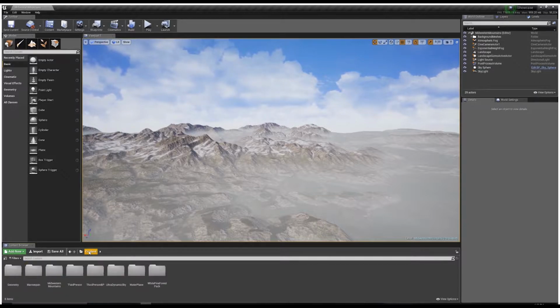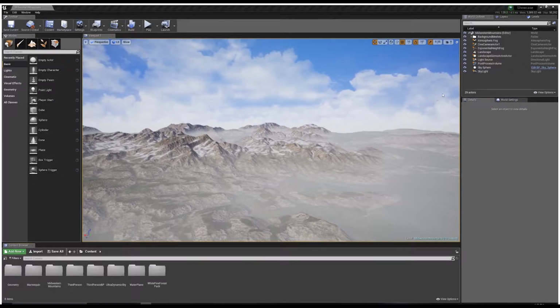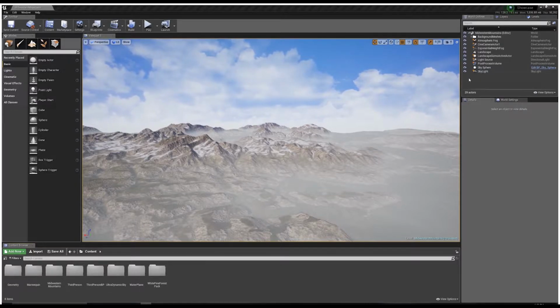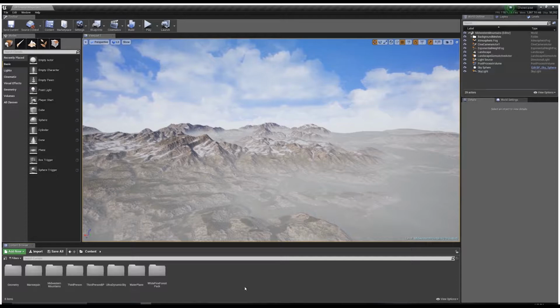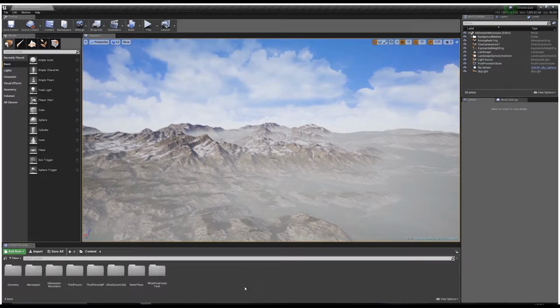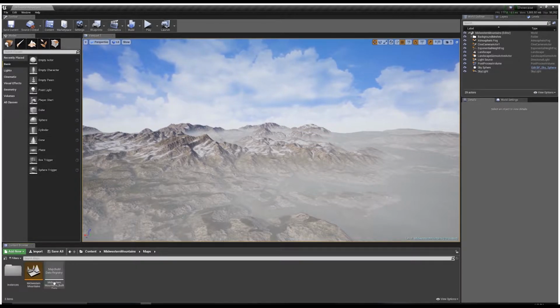So before we start anything, you're going to want to come over here to your project settings, go over to rendering, and make sure you're generating mesh distance fields. You can also turn this off if you're only using dynamic lighting. I'm also going to include a link to Epic's documentation about light propagation volumes because we are going to be using that today. So to start off, this is my Midwestern Mountains pack.